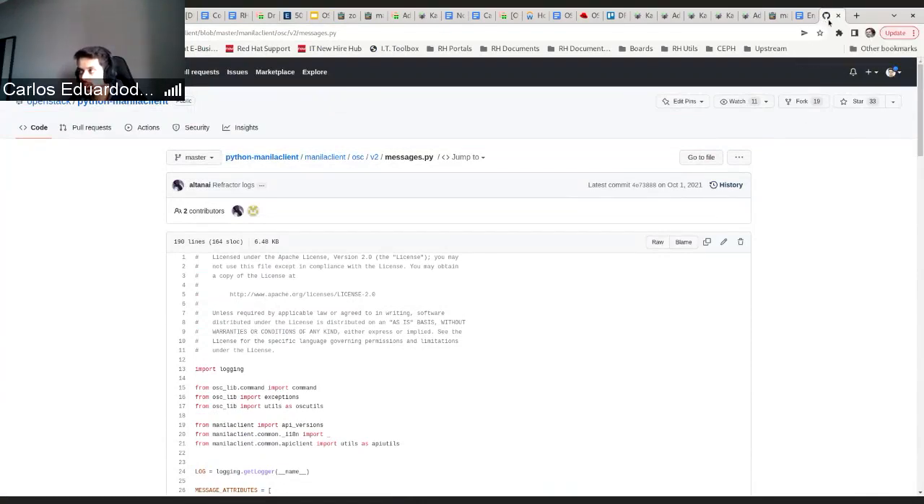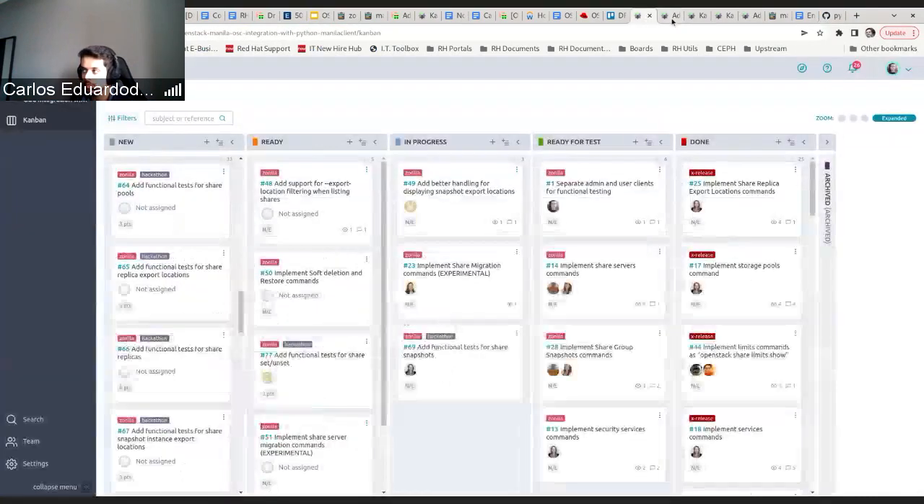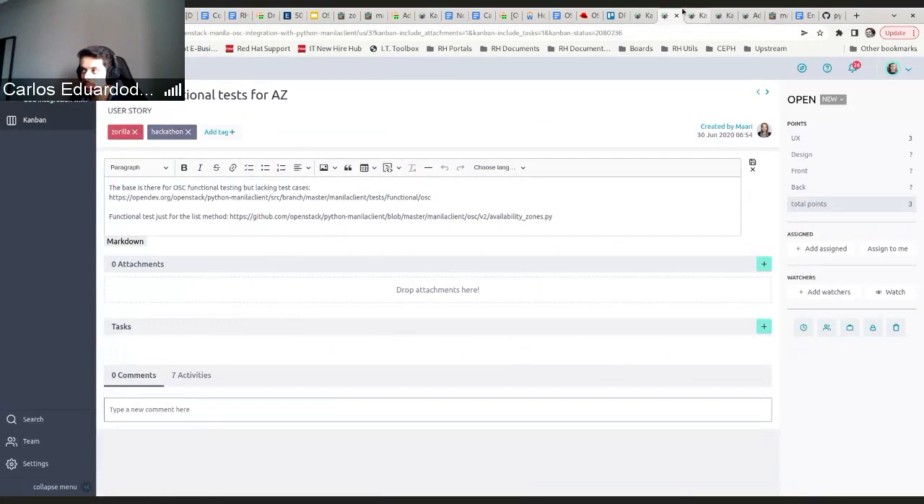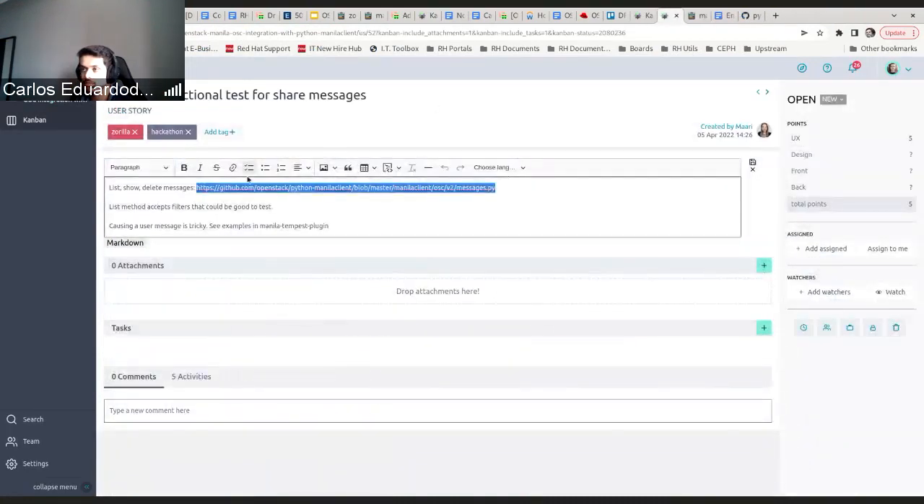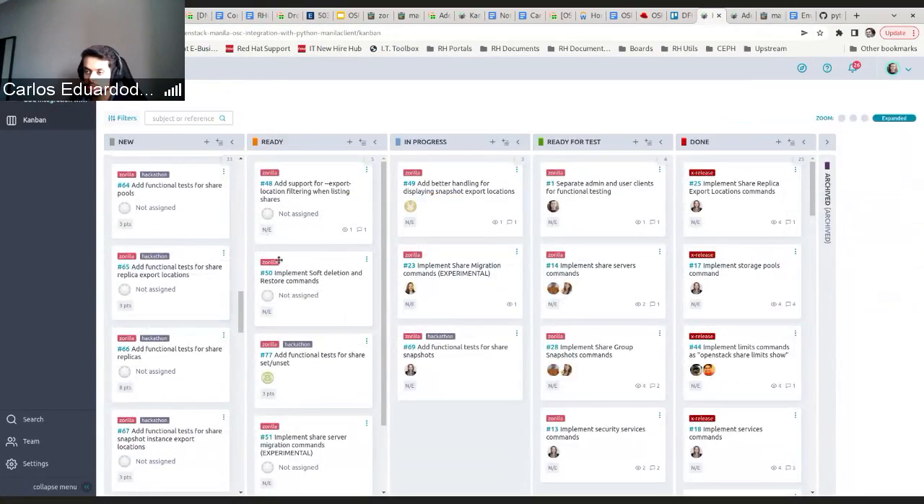There we already make Manila create a few user messages, because those are not triggered manually. They occur based on some issue that may happen over the creation of a share, for example. So the Manila Tempest plugin is going to help us. It's supposed to be 5 points, and there are 3 commands to be implemented. Is anyone willing to take this?